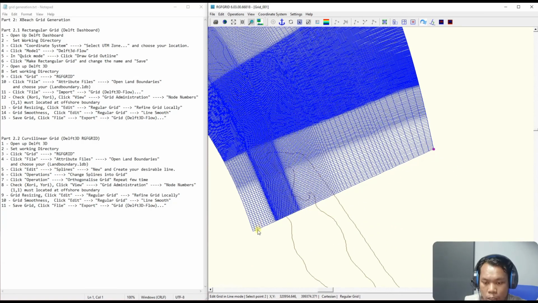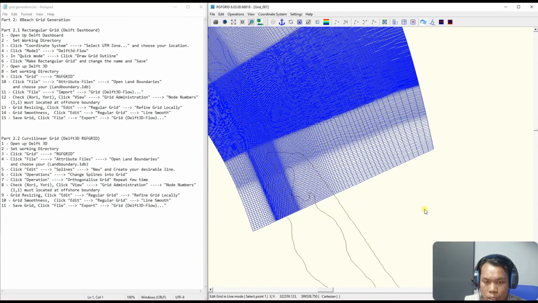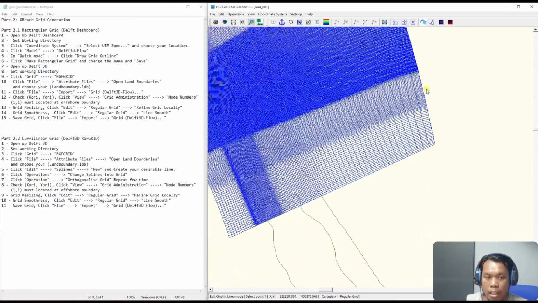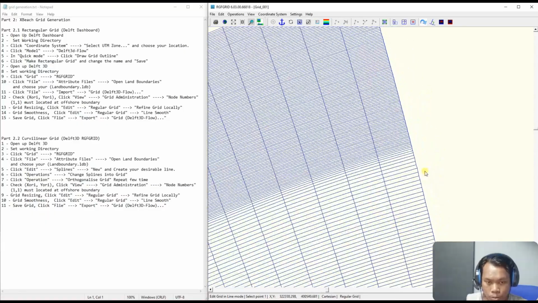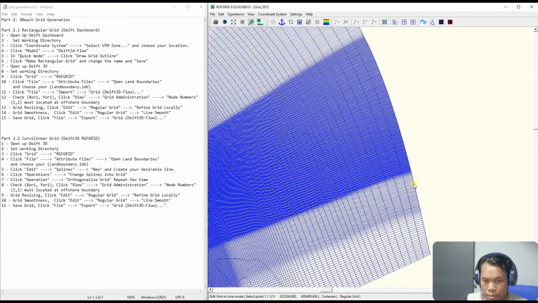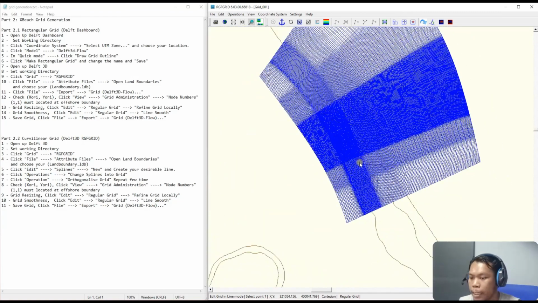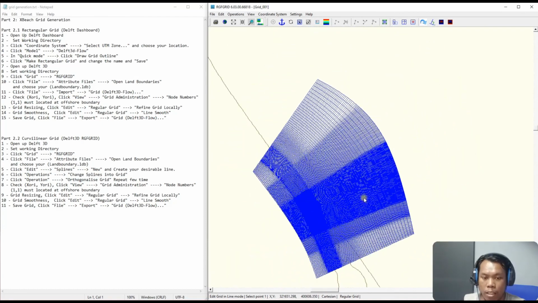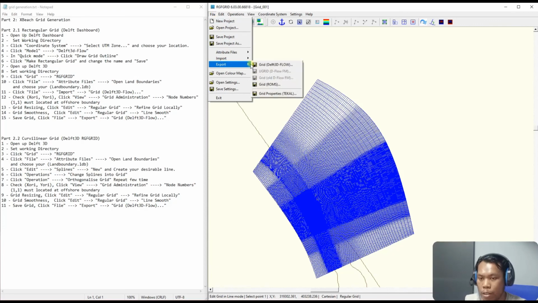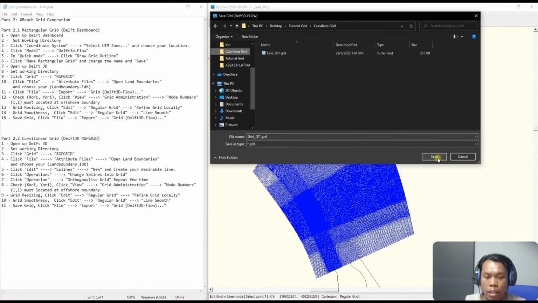Now we can see that it is more smooth. That is the finished grid for our study area. To save it, we go to Export and just click on Grid. That's all. Thank you.